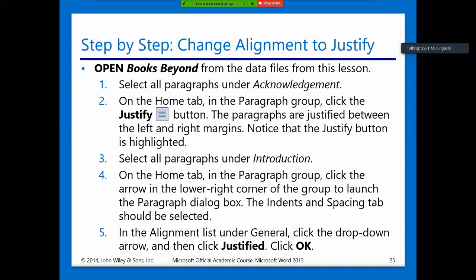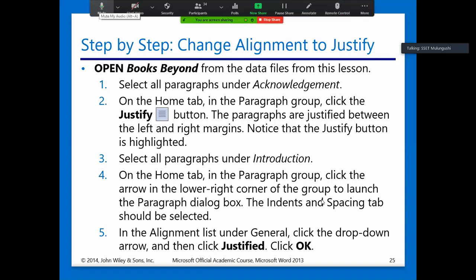Now for changing alignment, we've got the first exercise. We are going to open the Books Beyond file from our previous lesson. Then we are going to select all the paragraphs under Acknowledgement and set our alignment to justify. After that, we are going to select all the paragraphs within Introduction and do the exact same thing. So I'll be doing that, and you just watch your screen.